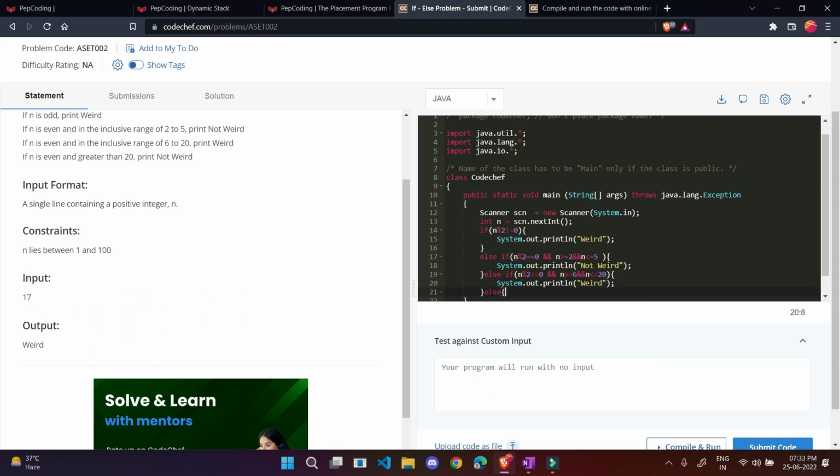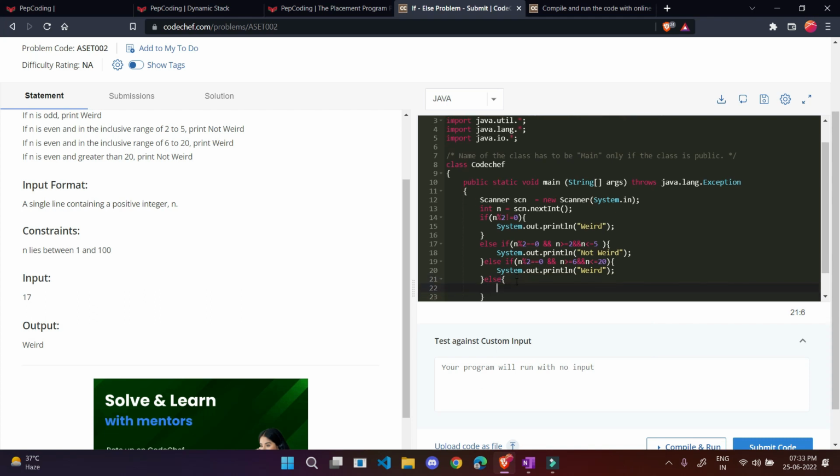After that, else, right. If none of the statements run, then what do we have to do? Any number greater than 20, we have to print not weird, right?